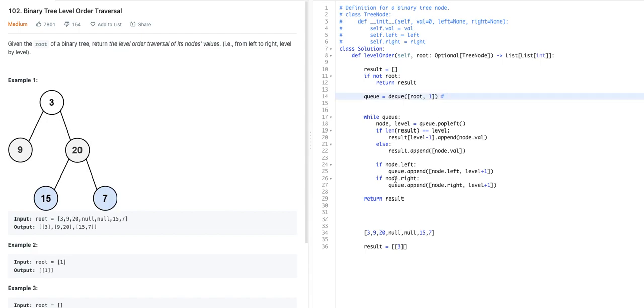So then we are going to see if node.left exists, which exists. We have 9 and 20, right? If node.left exists, we are going to append that. It's going to be 9, and we add 1 to the level, so it's going to be 2. Then we check if the right exists too, so we are going to add 20 and 2, right? And then we go: is q not empty?